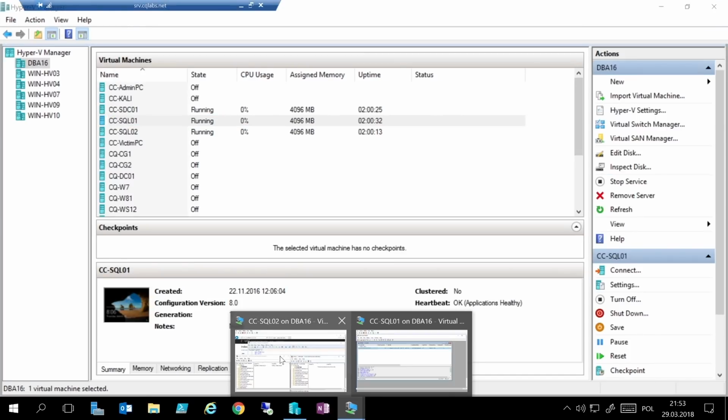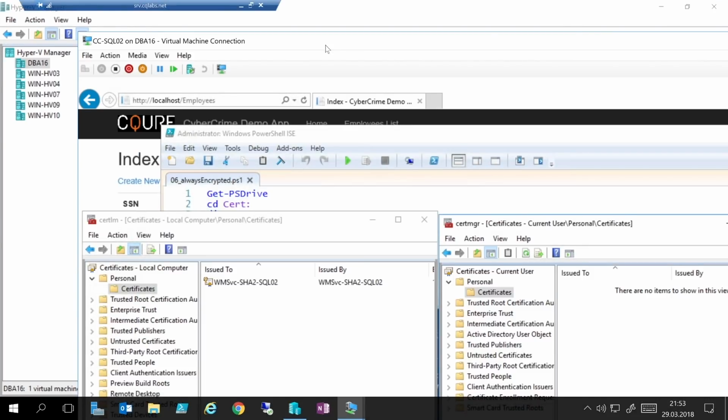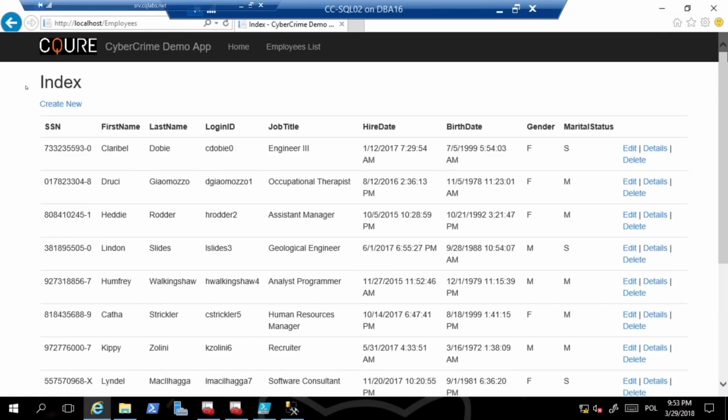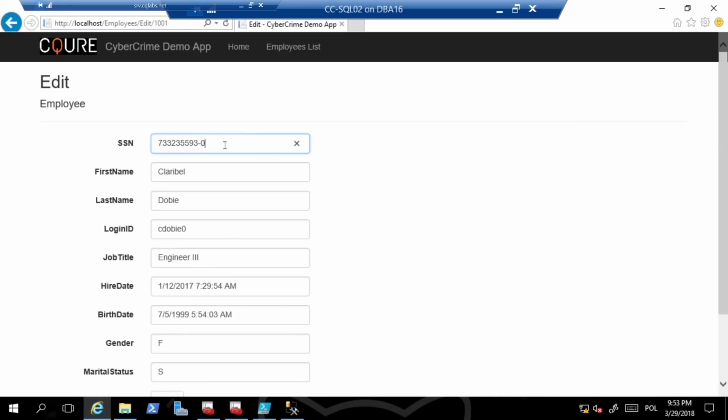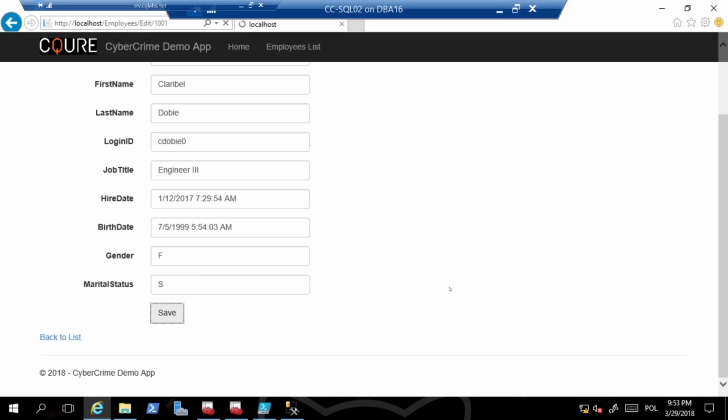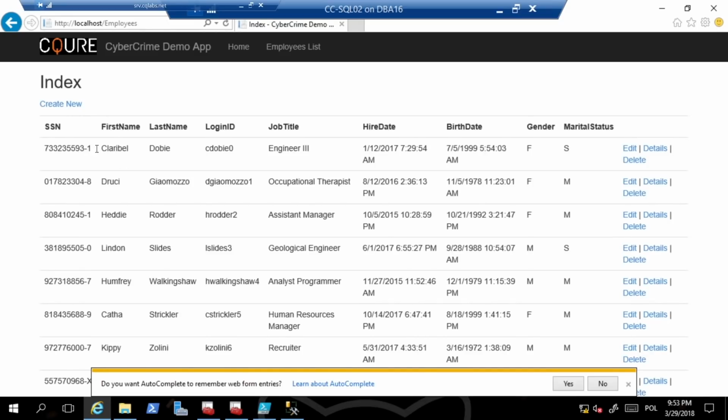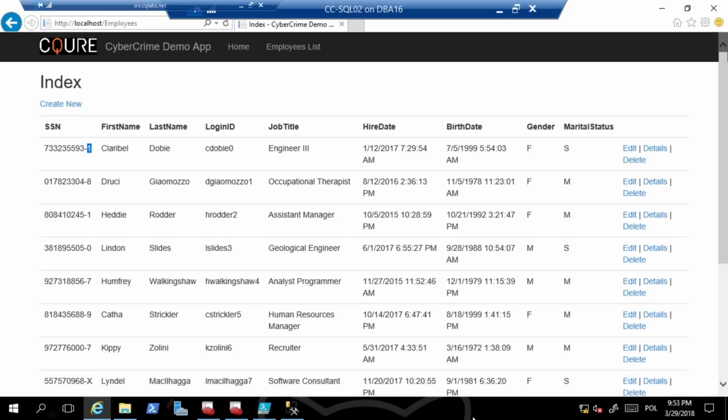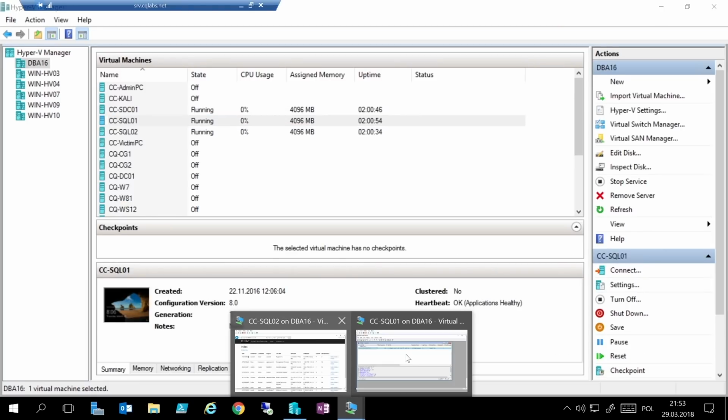Switching back to my SQL 02. I have my web browser here, and let's say I'm going to edit the first employee, and I will change the social security number from version 0 to version 1. Saving it. Okay, this is the new version of it. No, I do not want to do the autocomplete. And let's see what is on SQL 01.